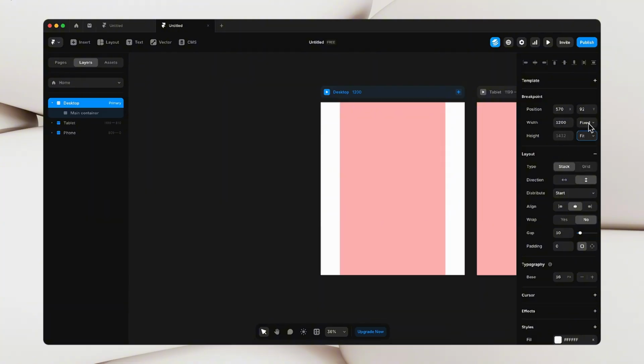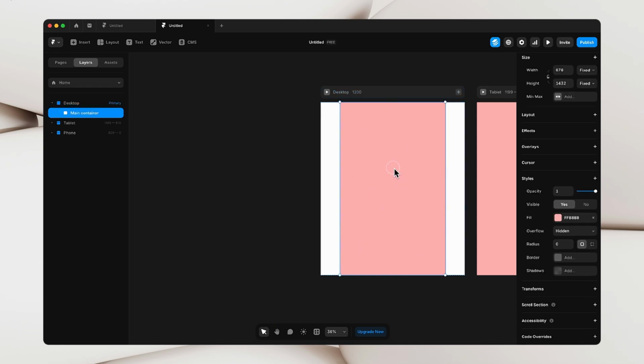Leave the width as fixed for now. It's supposed to be fixed, because it's a breakpoint. So the width is supposed to be fixed, but the height is supposed to be fit content. Now that you've done that, as you can see, the breakpoint has adjusted the height to fit the content inside of it. Another thing you want to do is select that main container, as you can see selected over here.